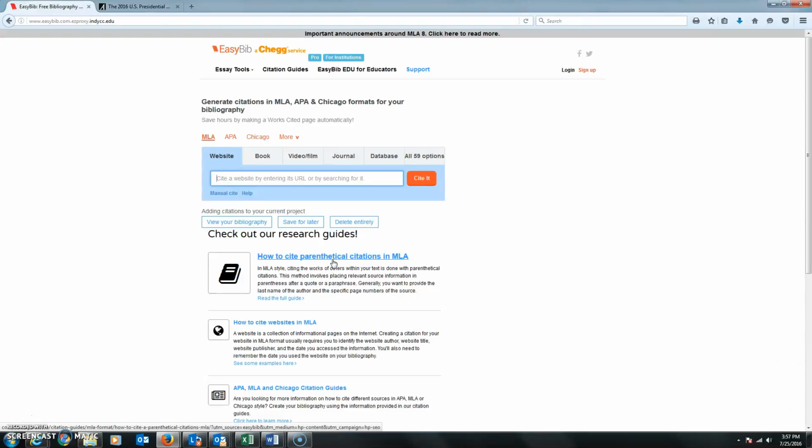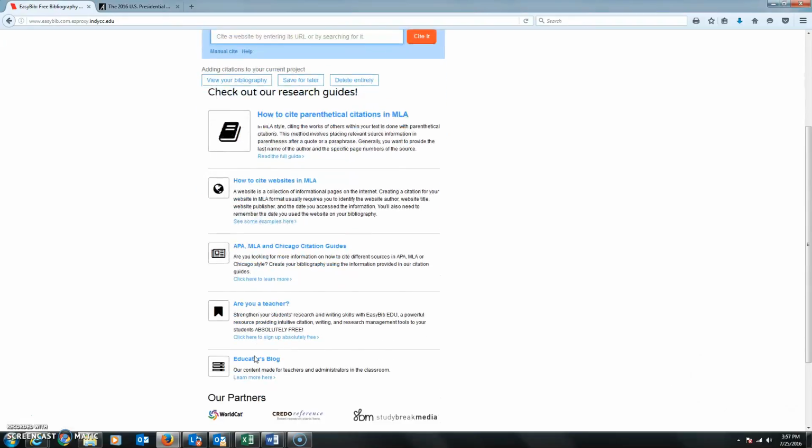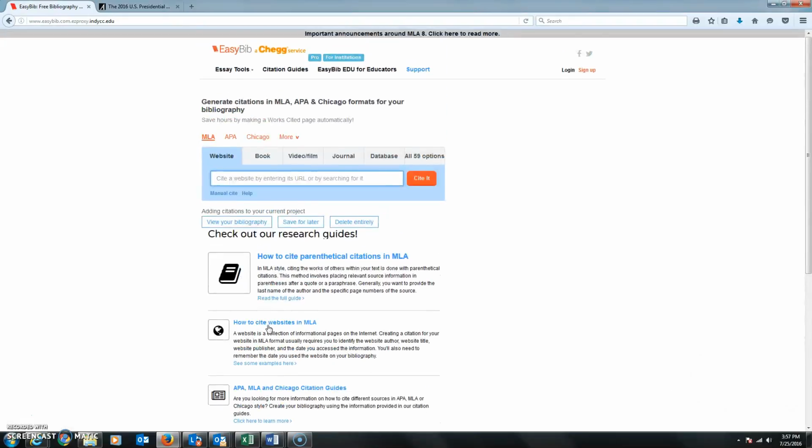You can look down here and you can read about how to do citations, and parenthetical is in-text citations. You can go through some of the different search guides of how to do that, or you can use this search bar right here to help you create your bibliography or works cited page. So what I'm going to do first is show you how to do a website citation.